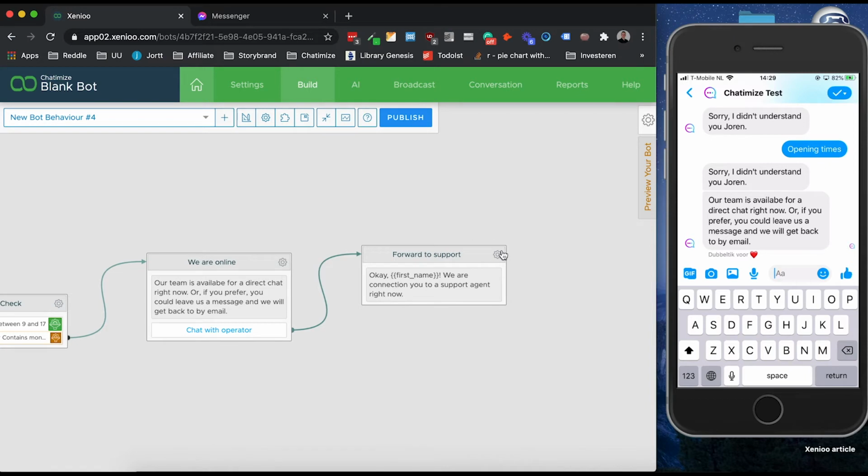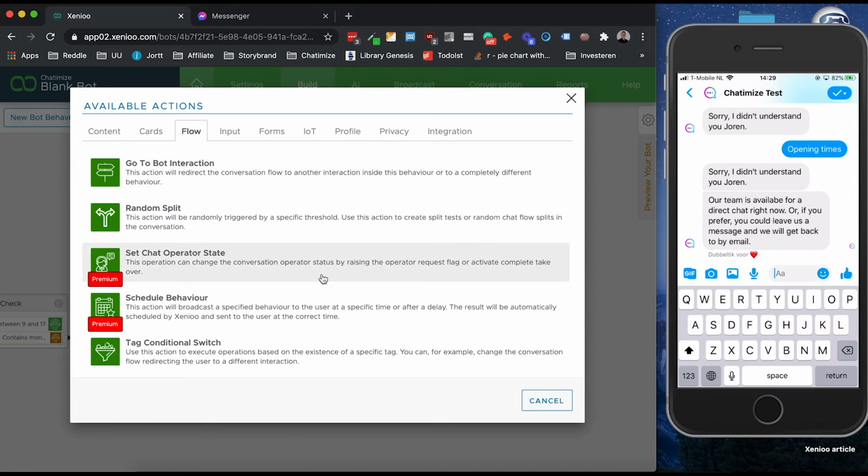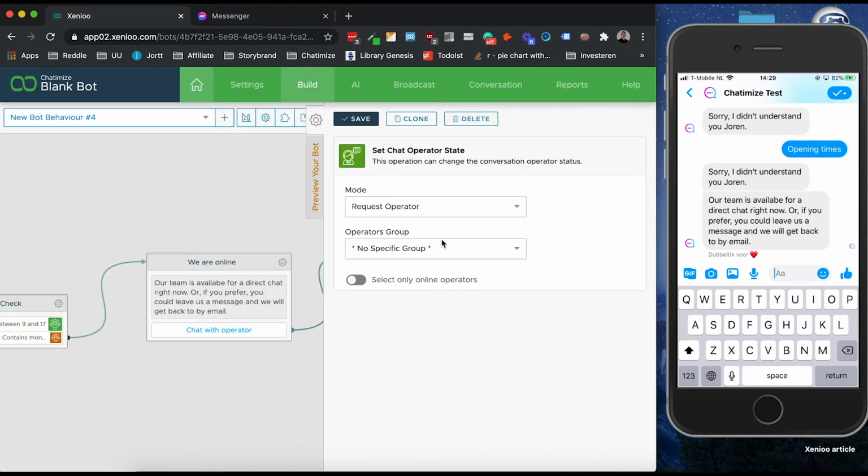So what we can do, we can add a new action. We will go to flow, and we will click on set chat operator state. Then we can request an operator, and if we request an operator, it just notifies an operator. This doesn't mean the operator will take over the chat. But we're not going to use this now, so we will choose operator takeover. We also have chatbot controlled. That's a third option. We will not use that in this tutorial. It's not necessary for managing your distributed support team, so that's why we're not covering it right now.